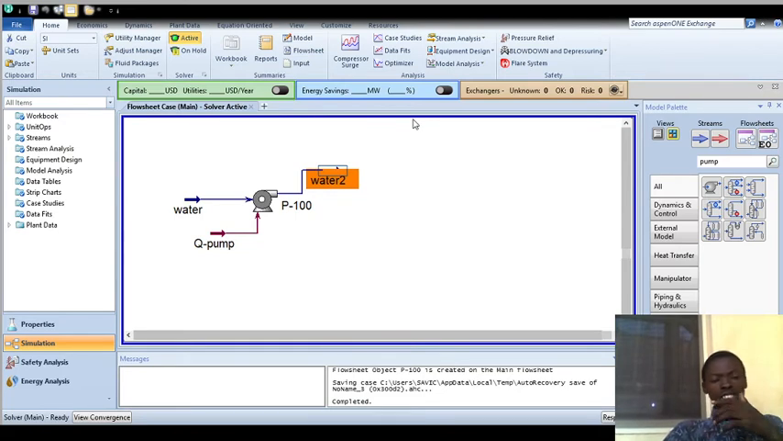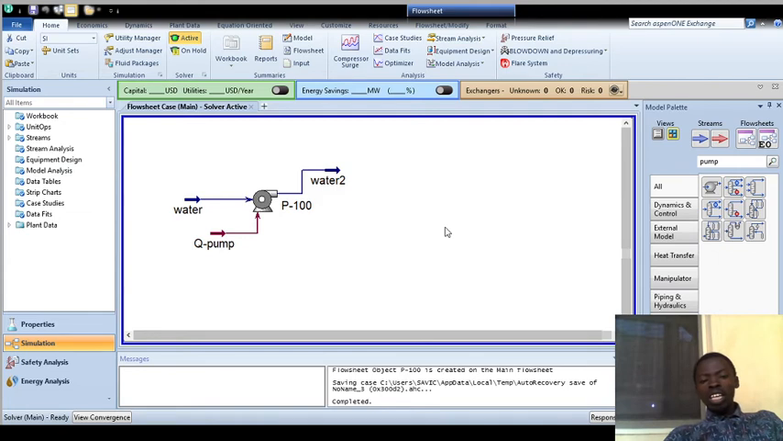37.7 degrees C. Don't forget the initial one was 100 degrees C. That was the full stream. But now the temperature has been increased. At the same time the pressure was increased, but the molar flow was constant. So that is how you do your system. That's how you study your system. So that is all about the pump.